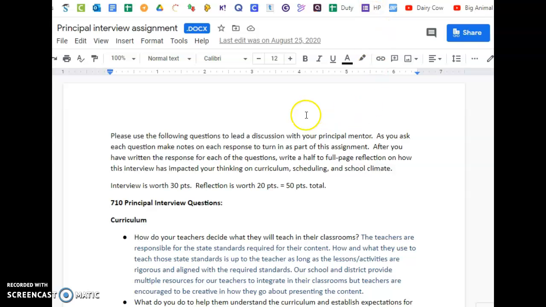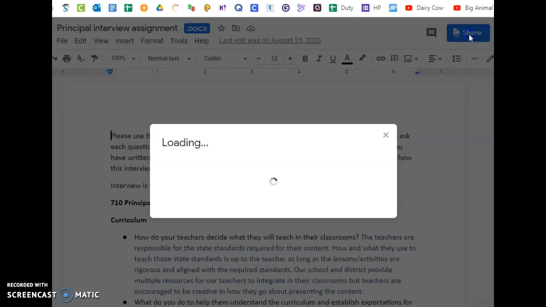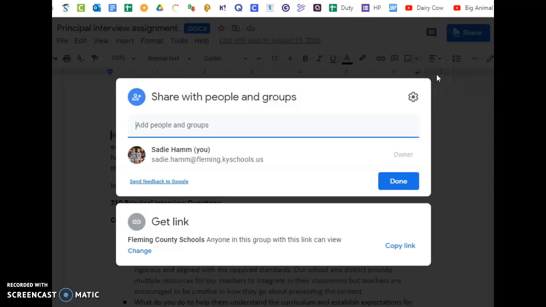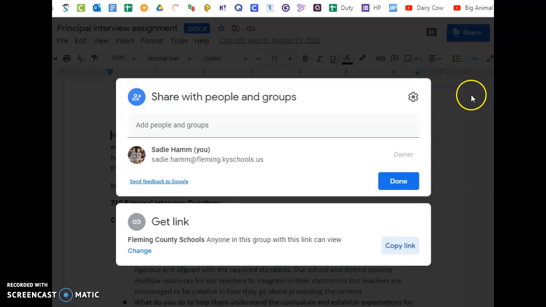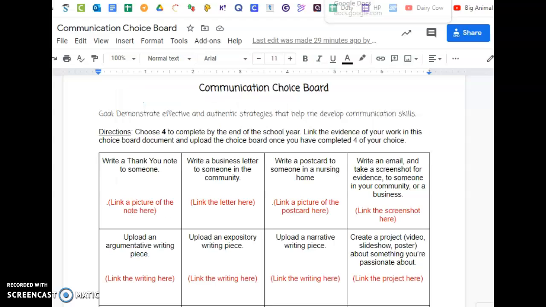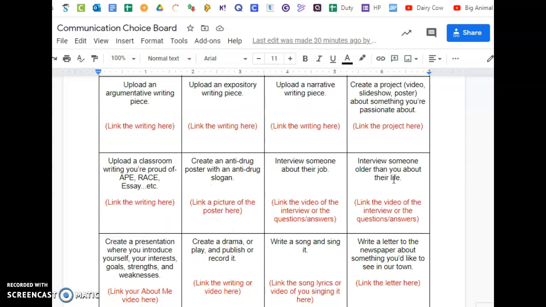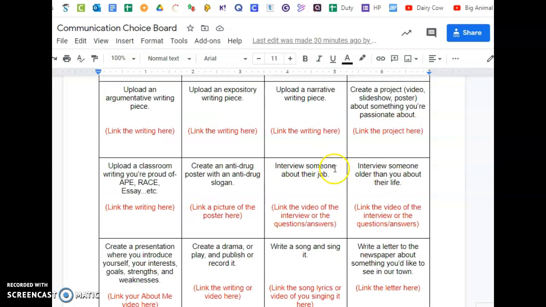To do that, first I need to open it. I then would need to share. Okay. Then I would need to click on copy link. So now that link is copied to my Google Doc interview there. I would then go back to the communication choice board. I would go down to where it says interview someone about their job, and it says to link it here.